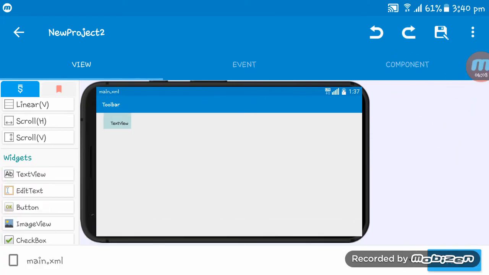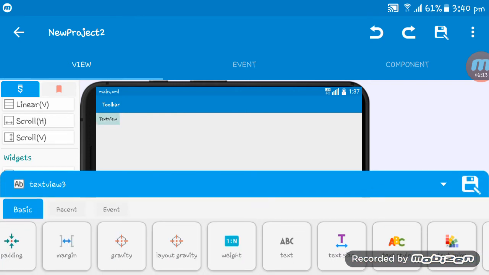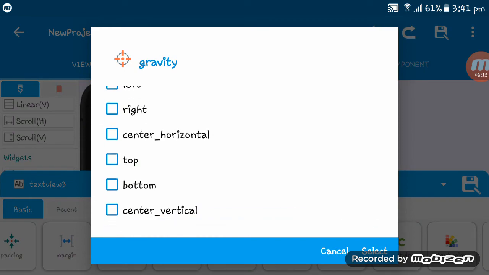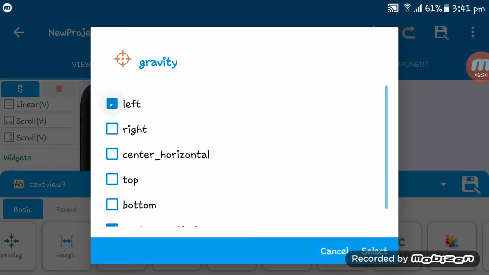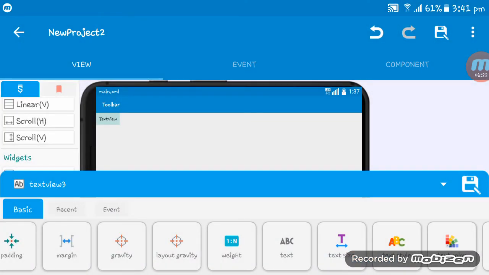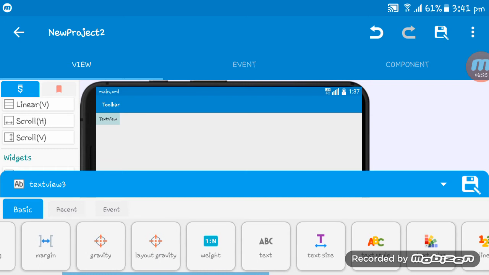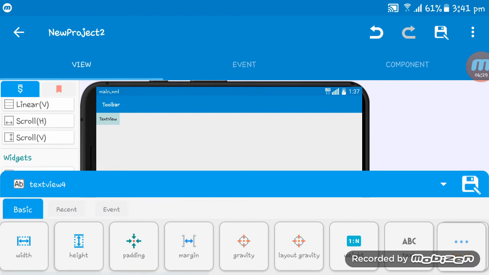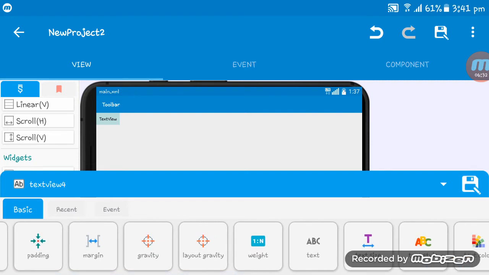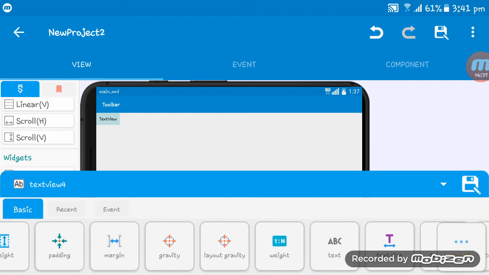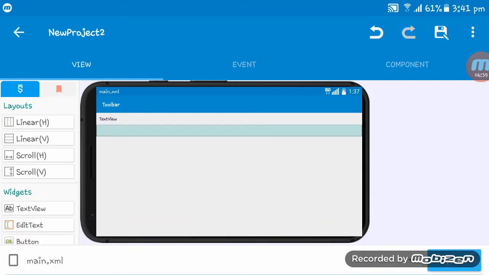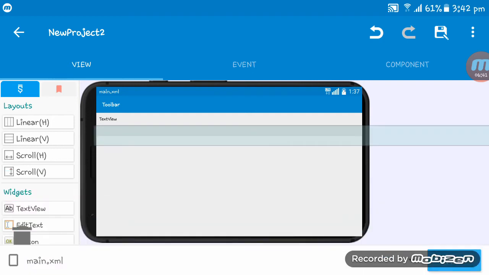Now see what is gravity. At first I want you to only look. Center vertical, no change. Left, no change. Now I want to tell you what is gravity. Well, I can't brief gravity and layout gravity here. You will see the use of it because we have to use it with the linear H or linear V.